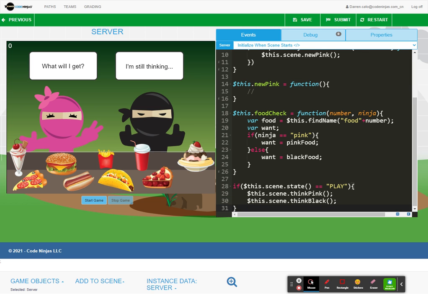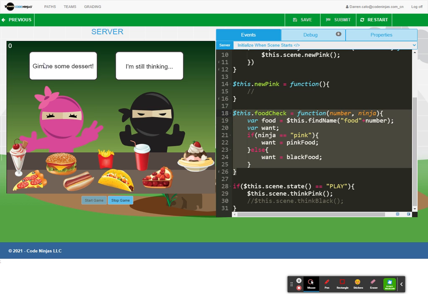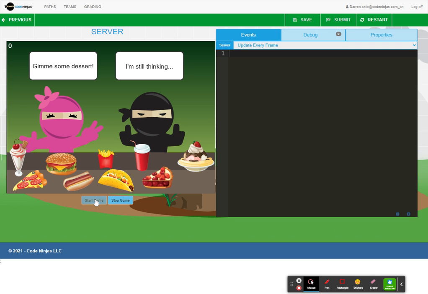Now we haven't created the think black function yet, so I'm going to just comment it out. And let's just test out think pink. I don't know if any of this will cause an issue, so let's give it a shot. There it is. Give me some dessert. That was quick though. Shouldn't it be delayed? Let's stop the game and try again. Give me some dessert. Okay. Pretty cool. Pretty quick.